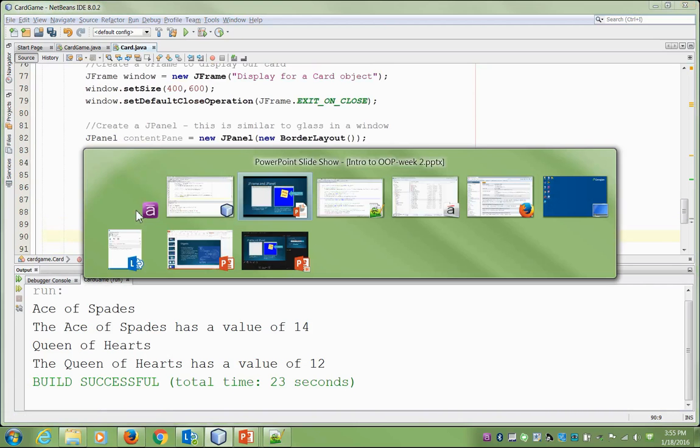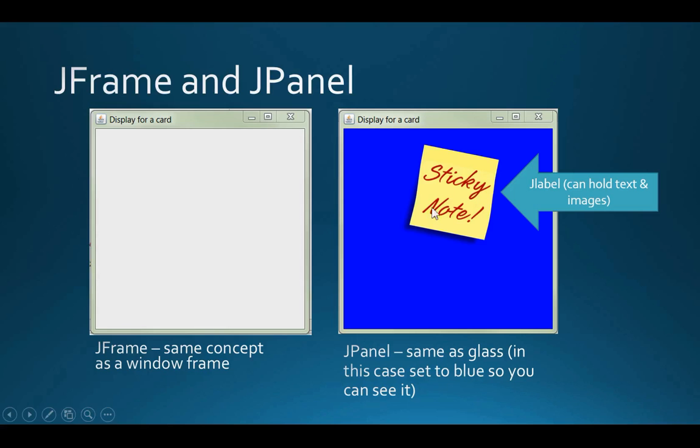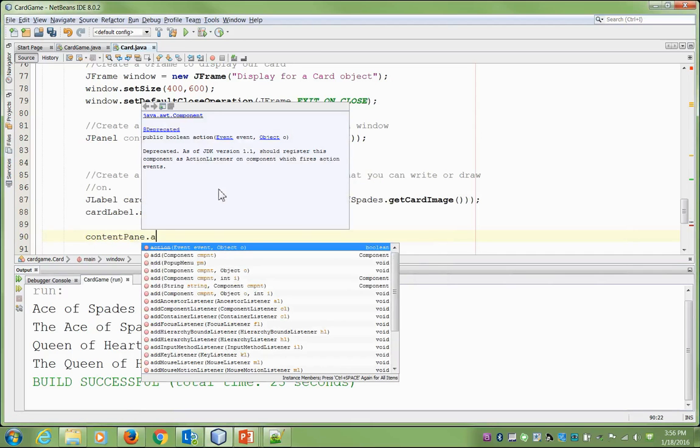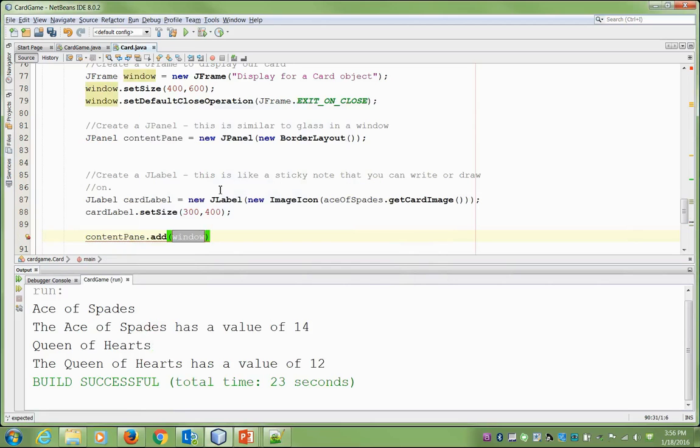And then really the last thing is, if I go back to this analogy of a frame, glass, and an actual sticky note, it's like we have a sticky note, we have glass, and we have a frame, but the note's not on the glass, and the glass isn't in the frame. So what we need to do is put them in. I'm going to say my content pane has a lot of methods, and I'm going to add my sticky note to it.